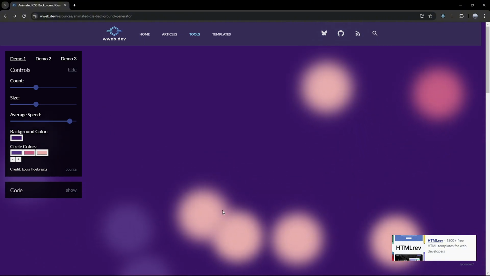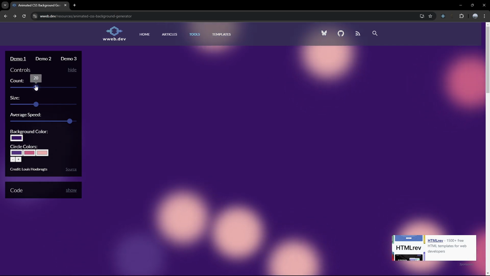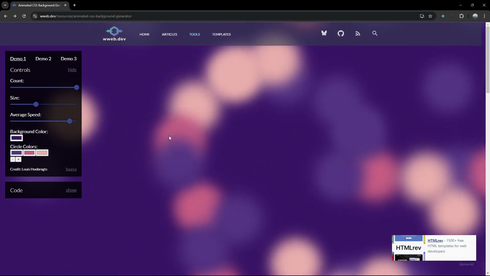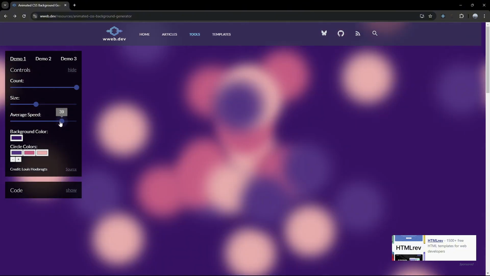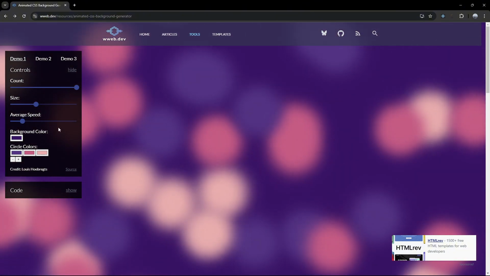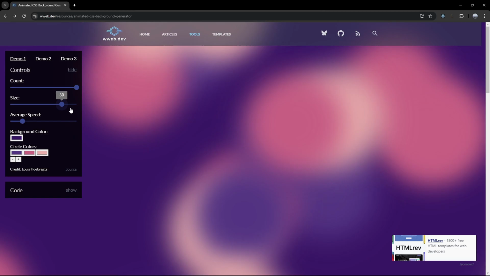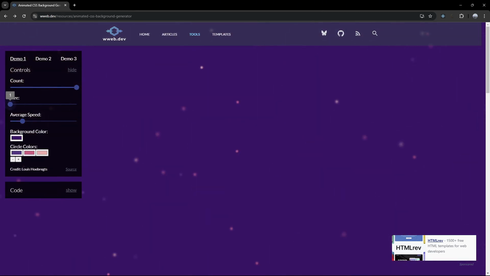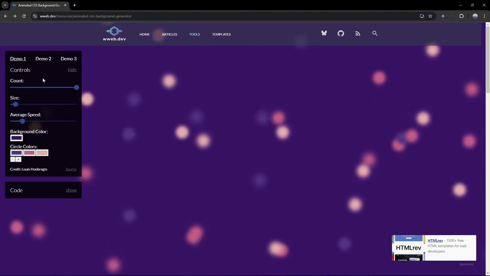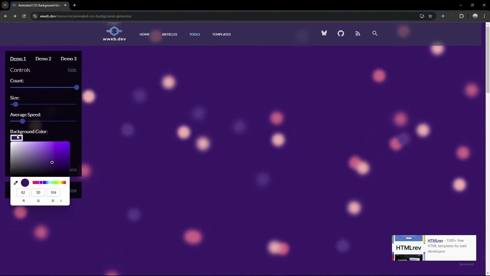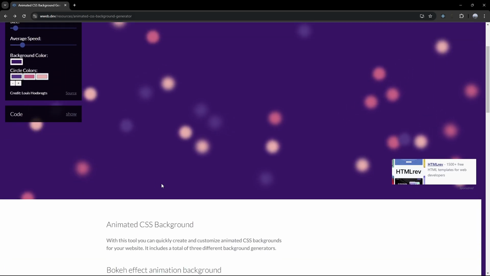So here we can see there's some sort of circles here. We can change the count so that we have a lot more of these. Then we can change the speed of the circles. We can also change the size, make them really large or really small. So I'm going to make them a bit bigger, so something like this. And we can, of course, change the colors to whatever we want.